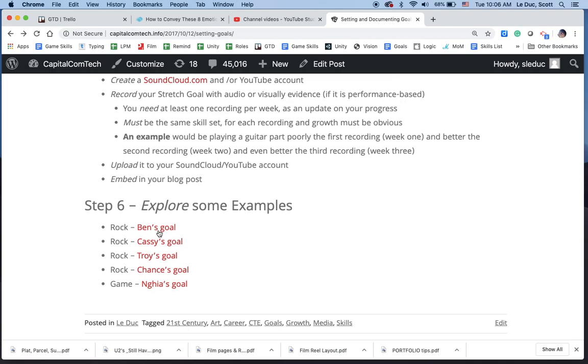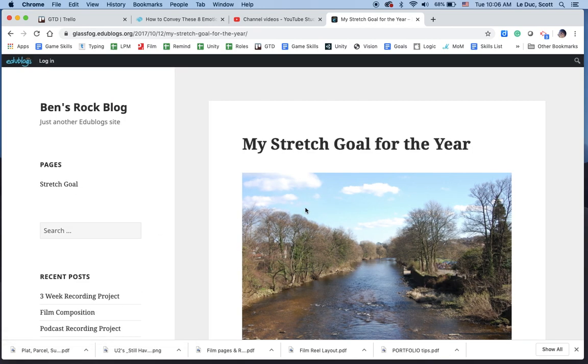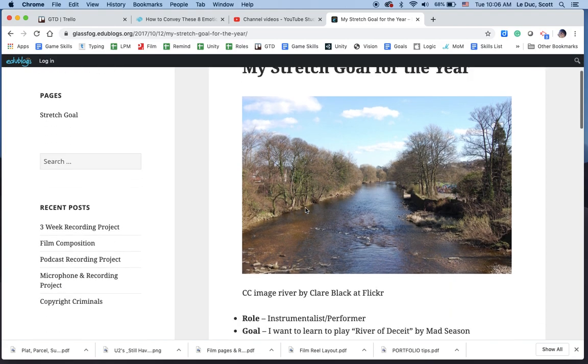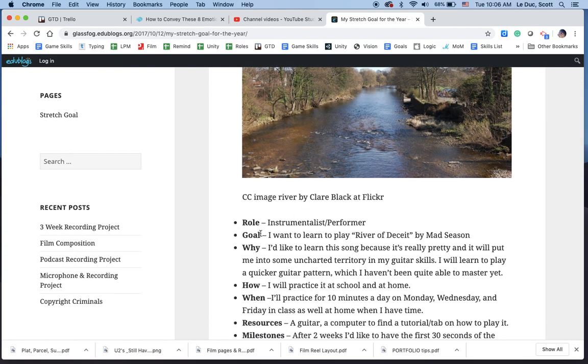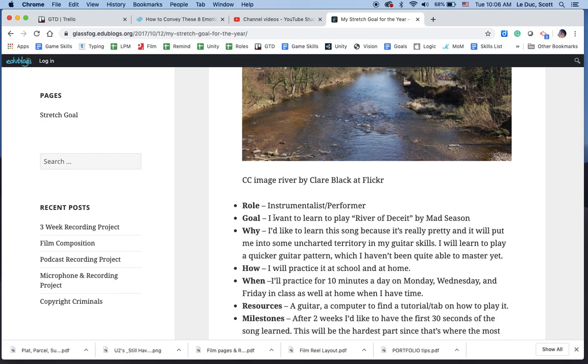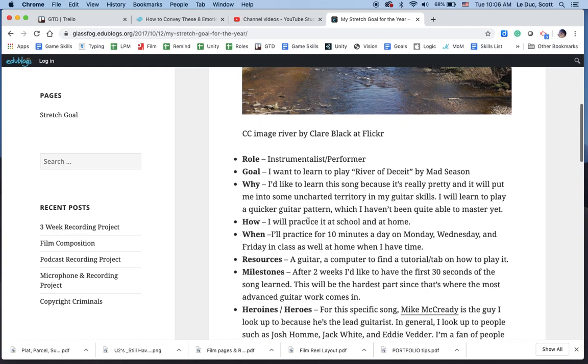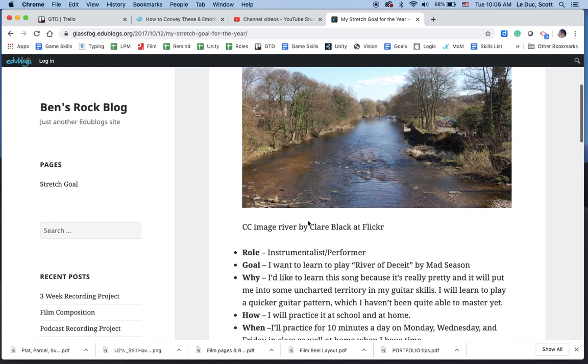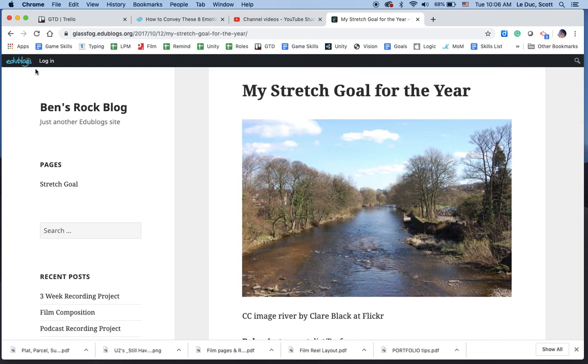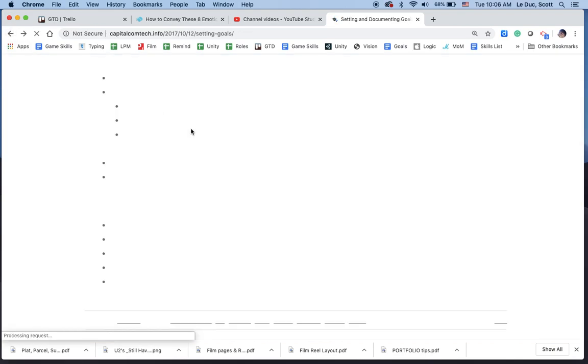And lastly, we have some examples of students in the past and what they've done. Now, I want you to be aware that this was work done in 2017, and these students did not understand the SMART goal process the way we do it now. The course has evolved and got better, and so I would expect your SMART goals to be written here, not just that. And you can see this nice image at the top of this blog post, which is really cool.